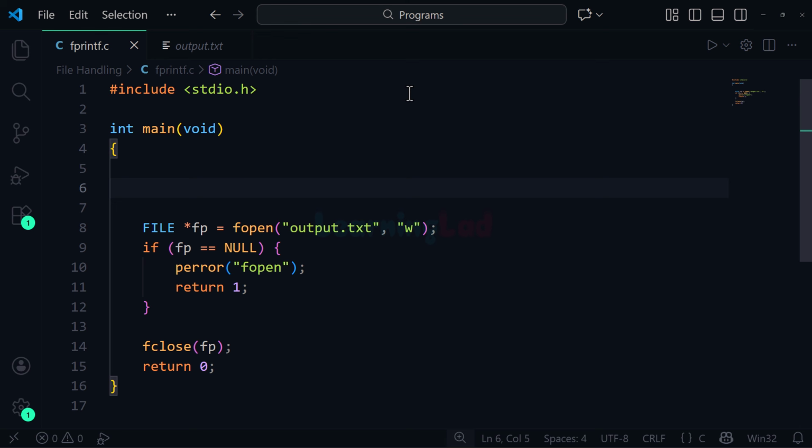Welcome back to another file handling tutorial using the C programming language. In this video, we will talk about the fprintf function. Similar to the printf function, we can use this function in order to write data to the files. So here we will see how we can use it.